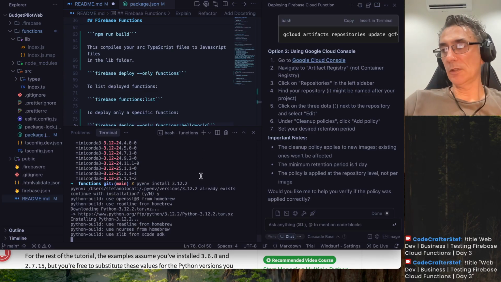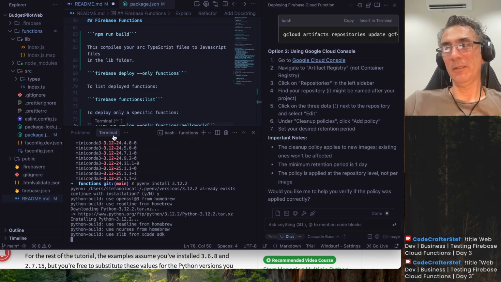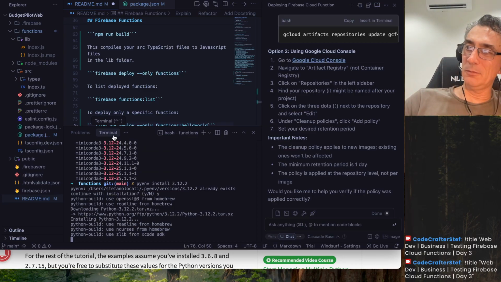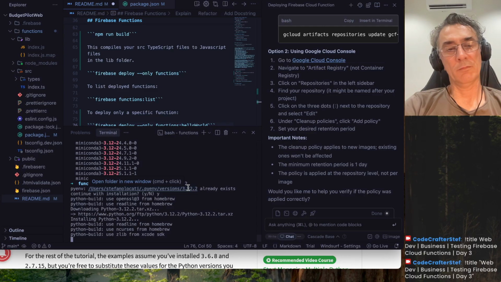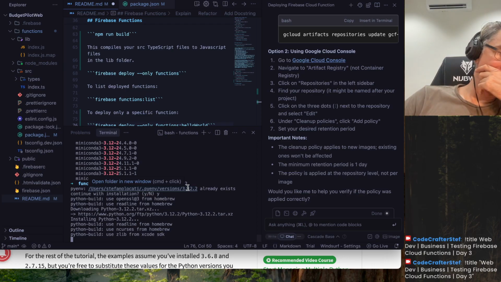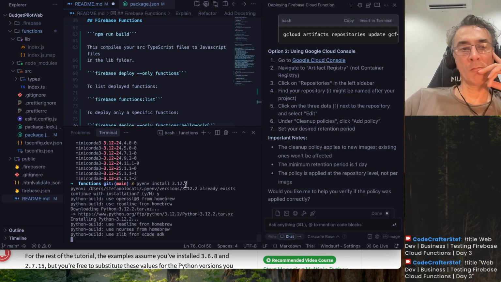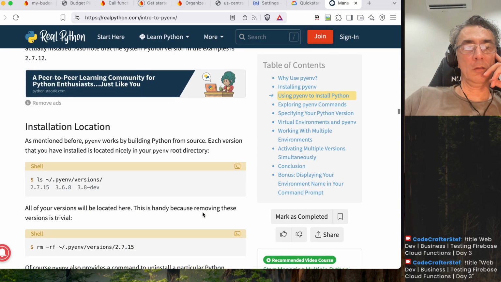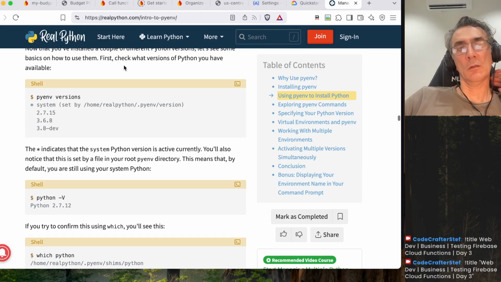Then I would like to know which versions of Python are available. Which Pythons do we have? It takes a while. Let's see if that fixes it when I just run Python -v. Takes a while. The command to see the available versions of Python is pyenv versions.